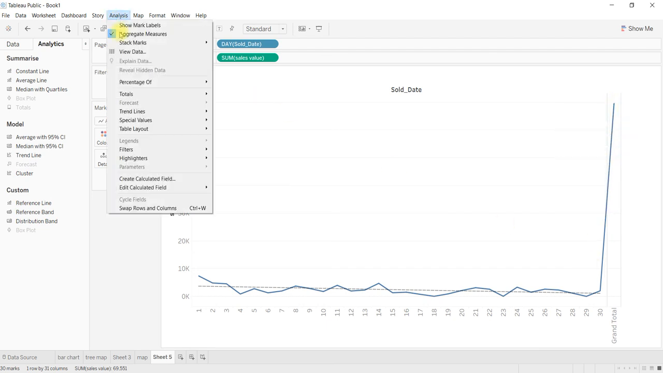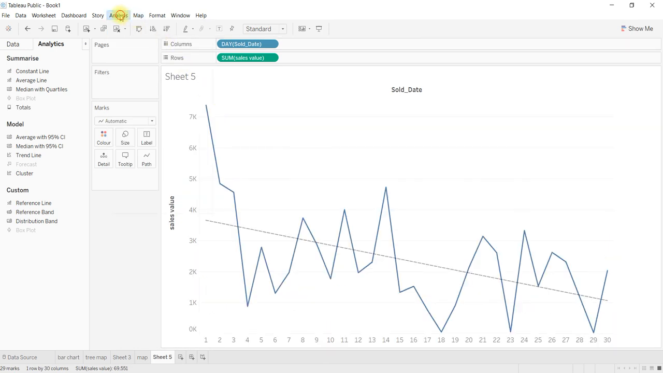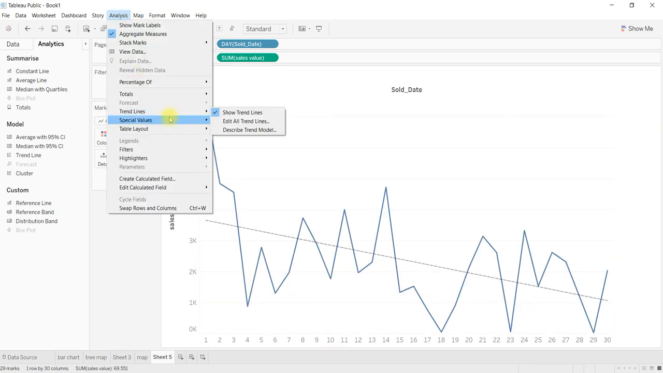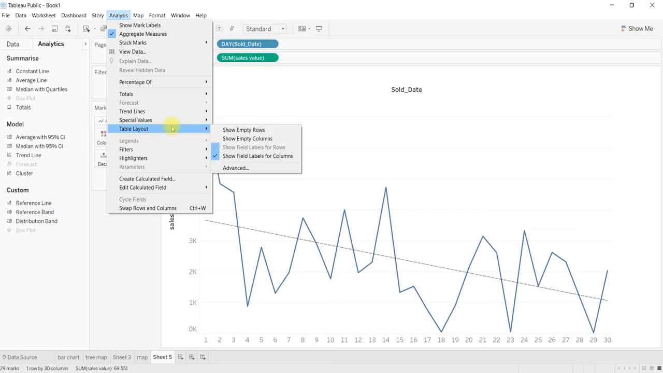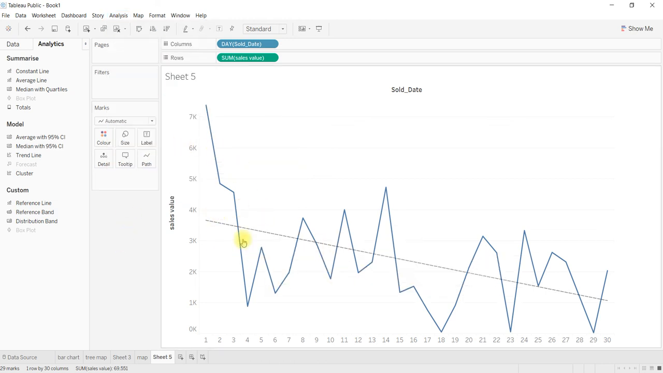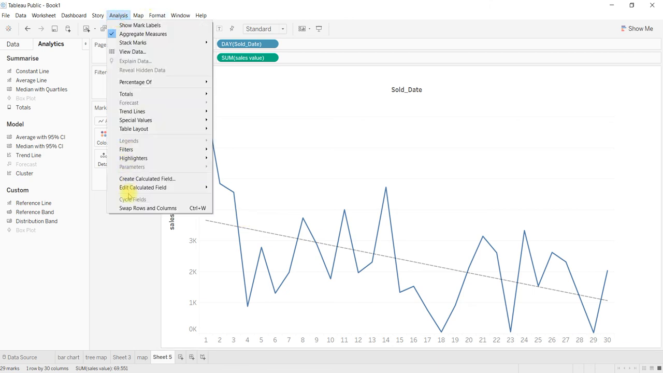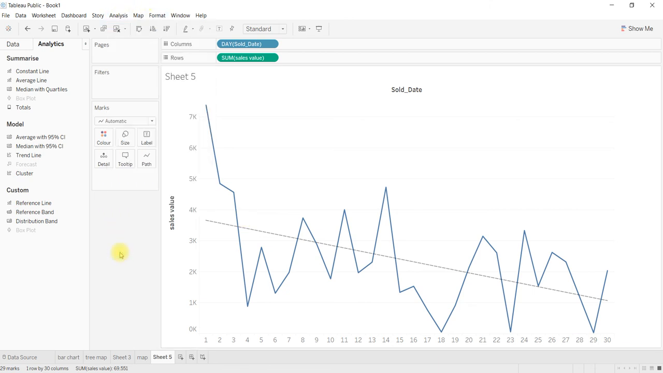Then again, I don't want to show the total. Like this we can use the specific value. You can change the table layout. If you are inserting a table, you can change the table layouts also. Like this we can use the trend line as well as a calculated field from the analysis to analyze any of your Tableau charts.